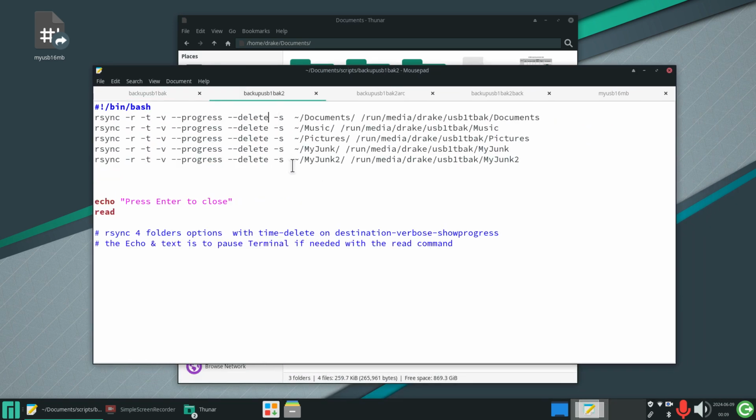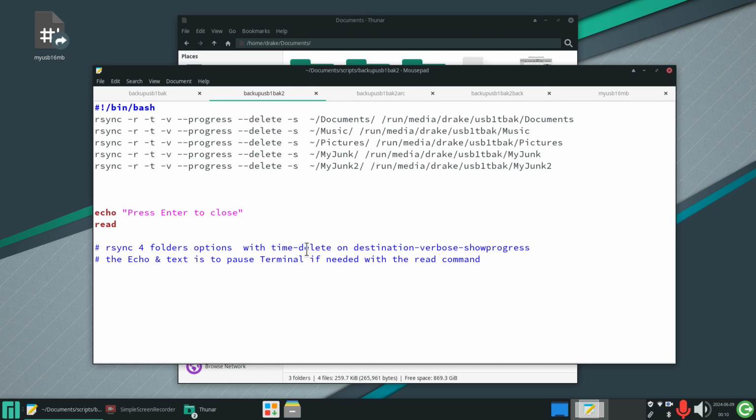Okay, this one here has some more of that stuff, and I have some more stuff on here. So we have time, delete on destination, verbose, and show progress. So some of that stuff is in here. And the --delete is in the front. And the source and destination are here. Where you're copying from and where is it going?